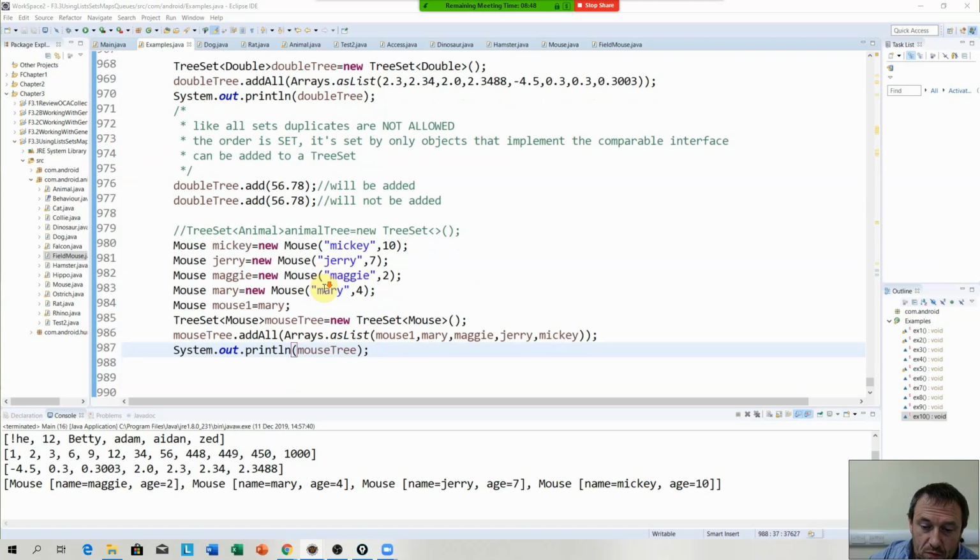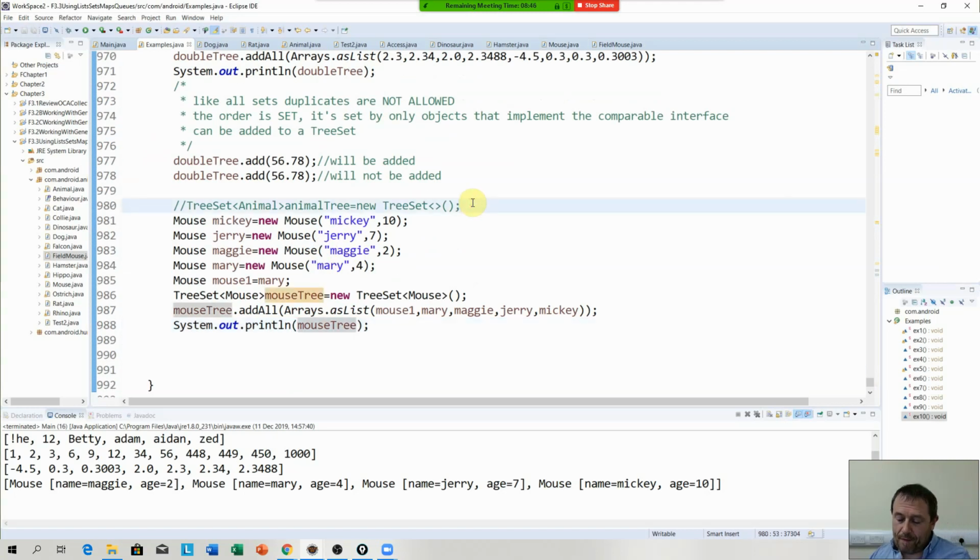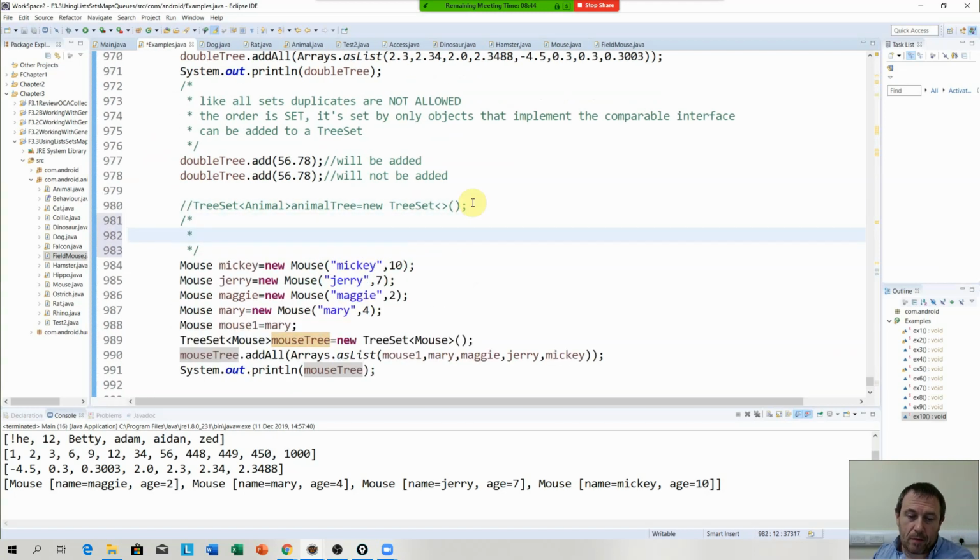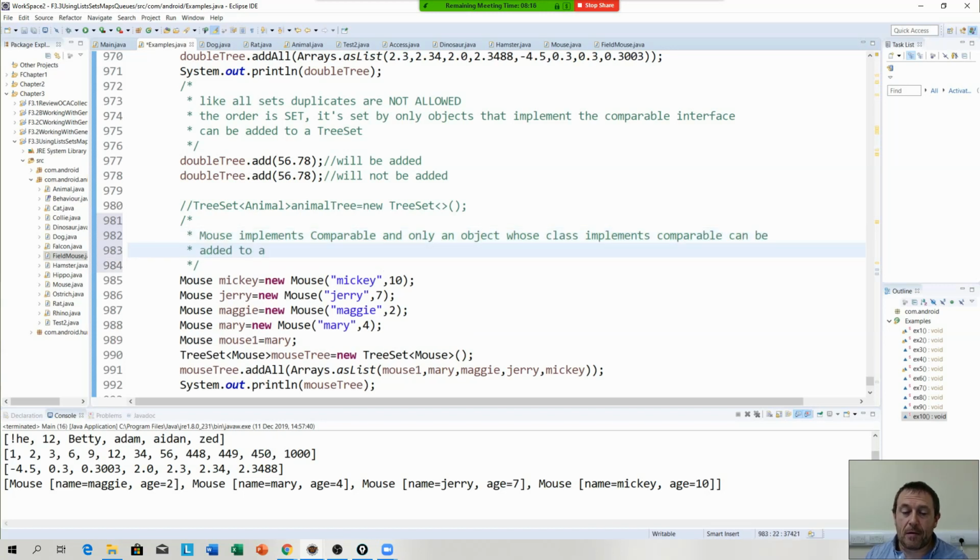Okay, so Mouse implements Comparable. Okay, and only an object whose class implements Comparable can be added to a TreeSet.